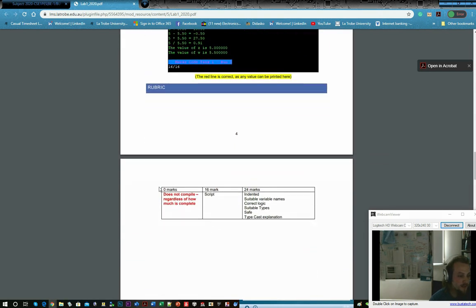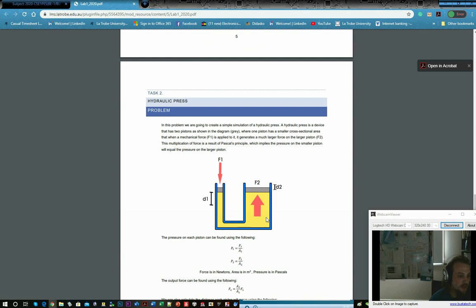The marking is done, so 16 marks on the script and 24 marks on the other stuff in the code. The typecast explanation is where a lot of the marks are going to be, so make sure you're using proper professional terminology that's given in the lectures and the videos because that's how we'll be judging you. From there, you'll do a slightly more difficult task.